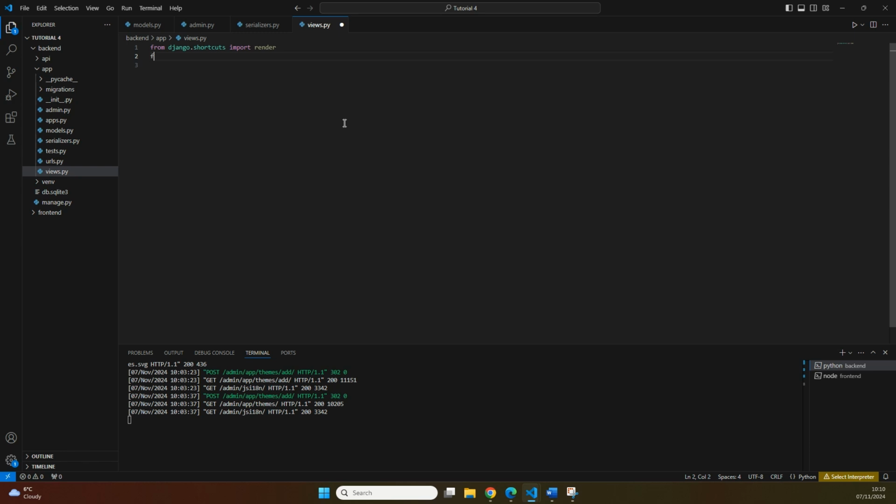So the first thing we want to import is from rest_framework, and then we're going to import viewsets and permissions. And we do from .serializers, and we're going to be importing all, which is the serializer we have just created. And then we do from rest_framework.response, we're going to be importing Response. And we also do from .models import all.